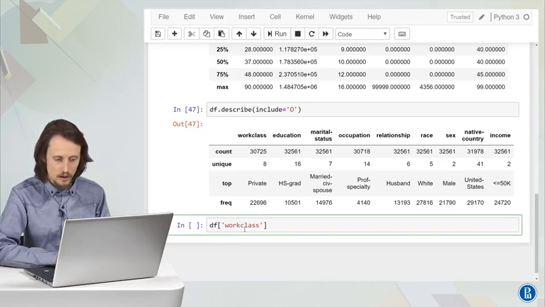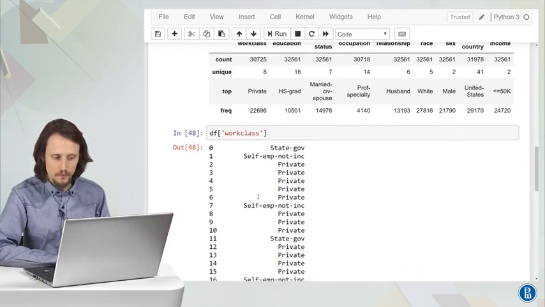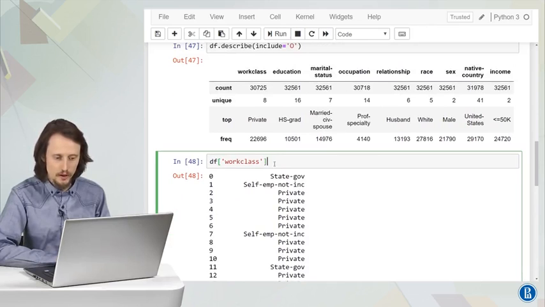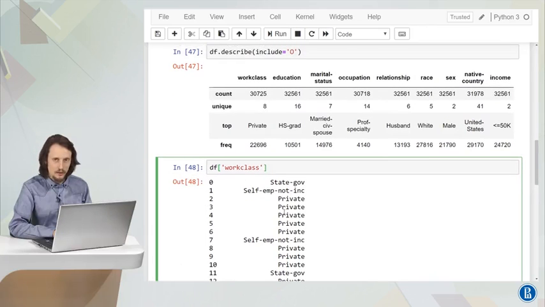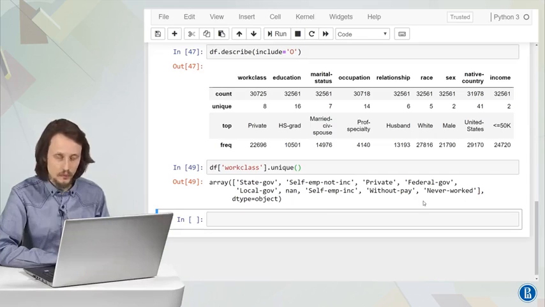This can be done using these square brackets. And when I put the name of the column, I get the column itself. And then I can apply different operations to this column. So if we wanted to get all unique elements in this column, we can use this unique method. And this is all levels of our variable, all categories that are written into this variable.